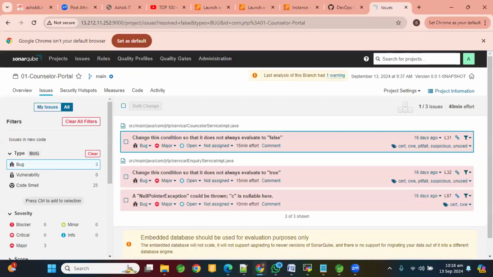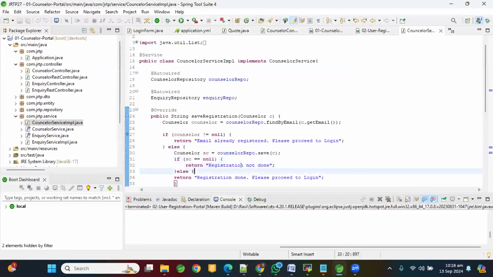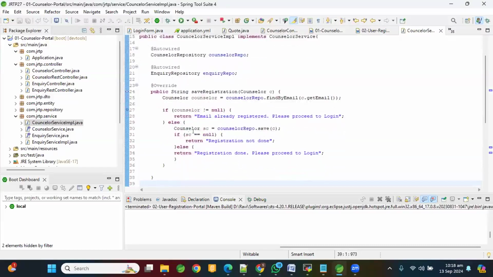Change this condition so that it does not always evaluate to false. Line number 31. It fails, no need, it seems. SC is equal to null if counselor repo dot save of SC. So here you see whatever the SC object you are getting, if SC is equal to null, registration not done, else registration is done. So you need to change it.